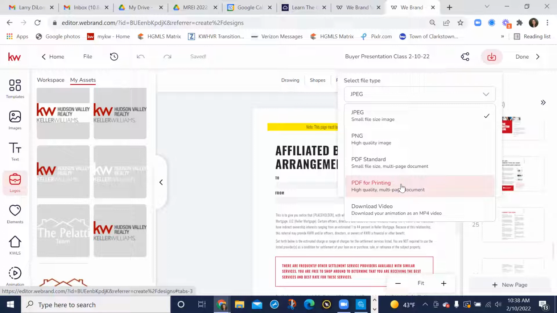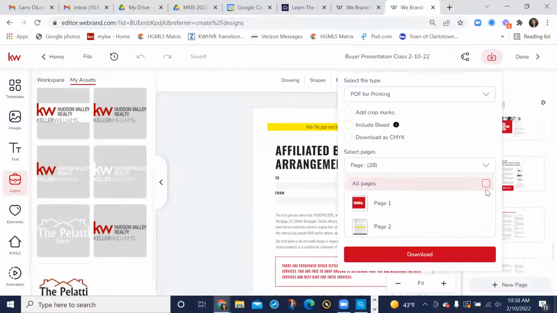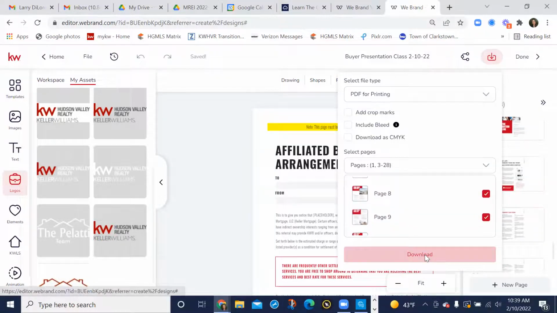Okay, so you're going to download the PDF for printing, and I think it's fine just the way it is. You're going to pick which pages you want. I'm going to pick all pages. You just have to be careful. If you keep a page in that you don't want, like that description page, just uncheck it. So it'll download all the pages except for that one that I don't want to print. Okay, I'm going to click download.